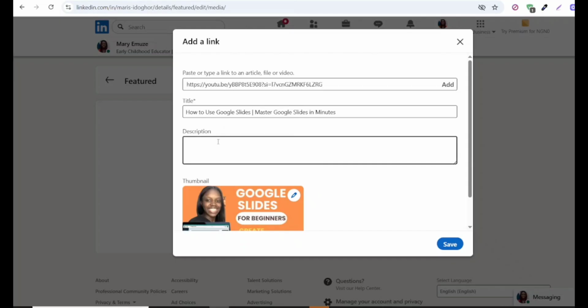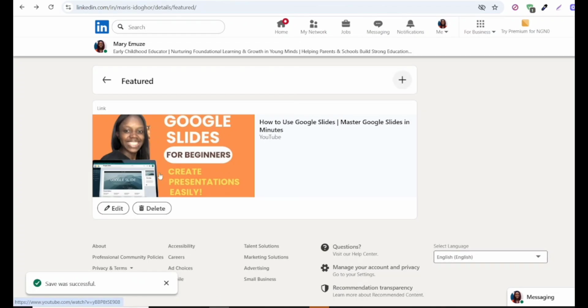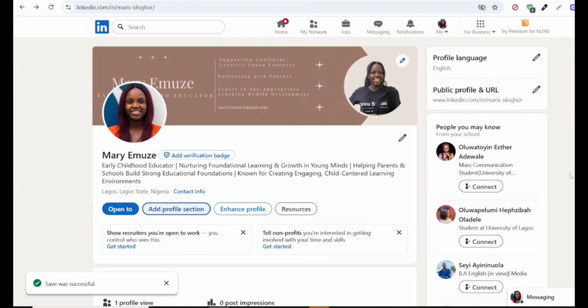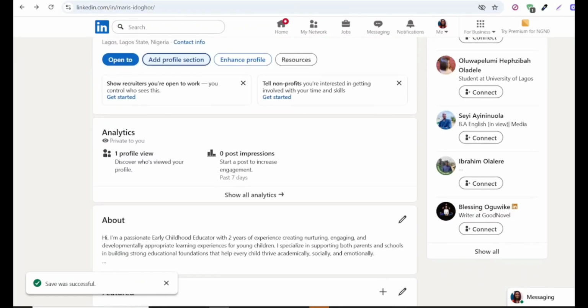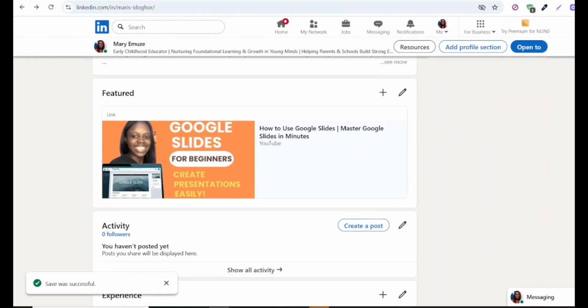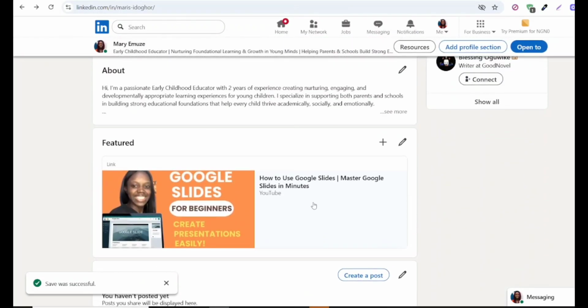Then if there's a description you want to add, you can add that. I'm just going to click on save, and here it has added it. So let's just go back to see. So now let's just scroll down to see what we've added so far. So guys, we've added the featured section.